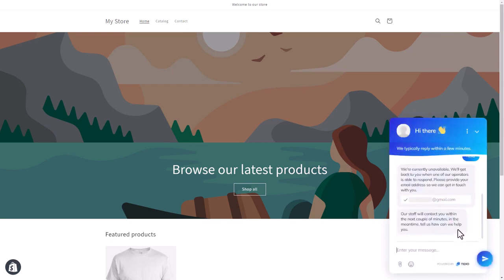That's it. You've successfully added a chatbot to your Shopify store. Your customers will now enjoy the convenience of instant support and personalized assistance.